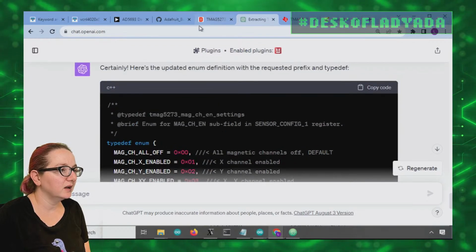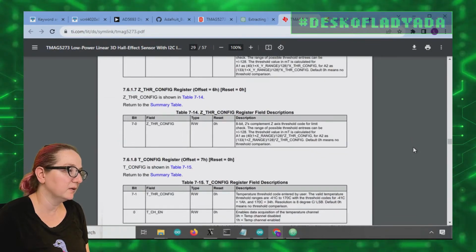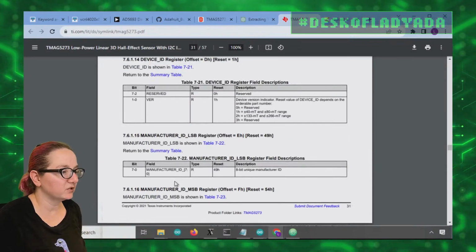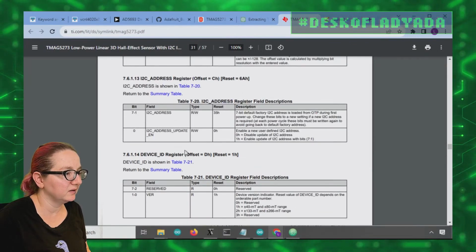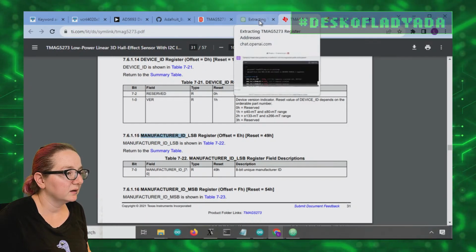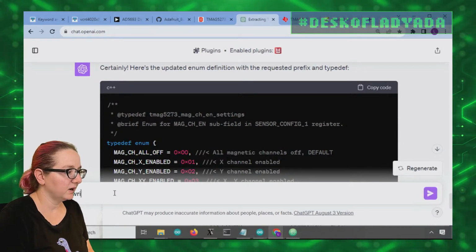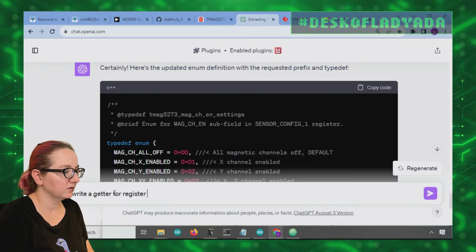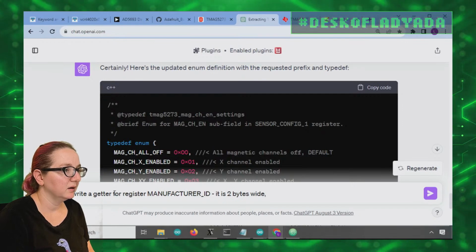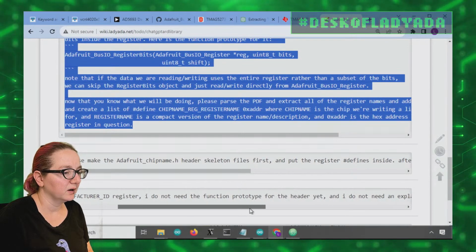So do I want to do a setter and getter? Not yet. Let's do one. We'll do a register setter and getter. I think there was a device manufacturer ID. Oh, sorry. Yeah, okay, so let's do this one. Please write a getter for register manufacturer ID, which is 2 bytes wide. Use, yeah, I've done this before.